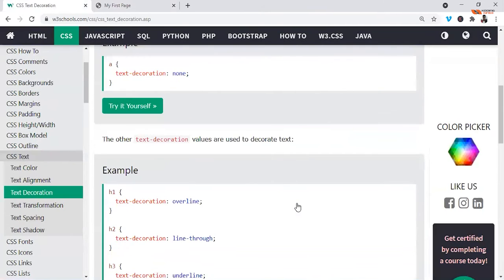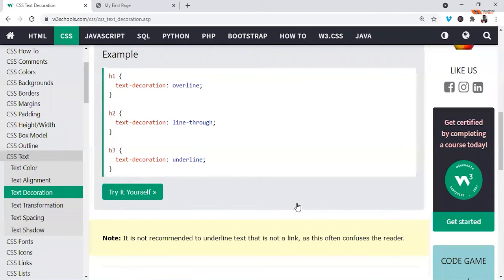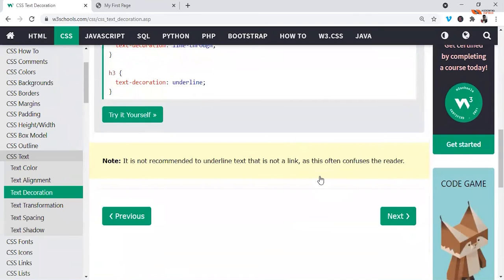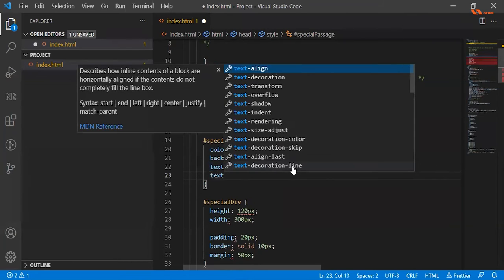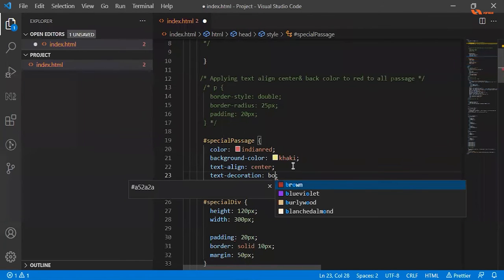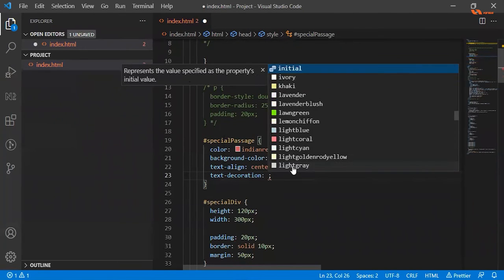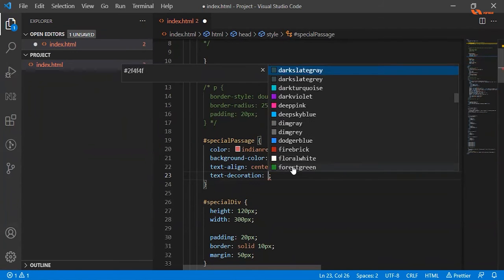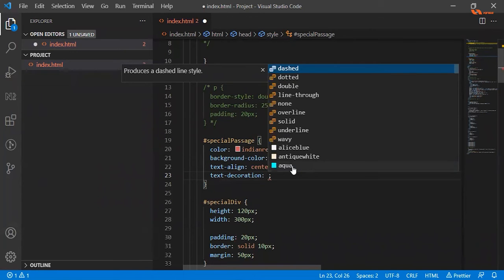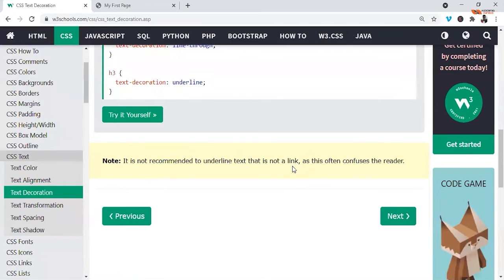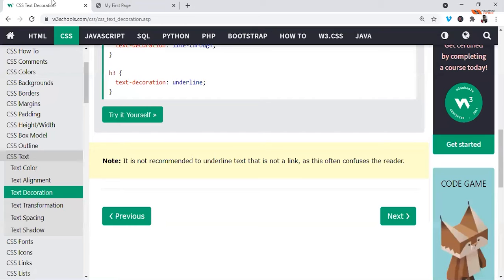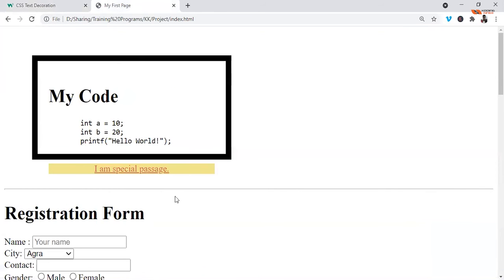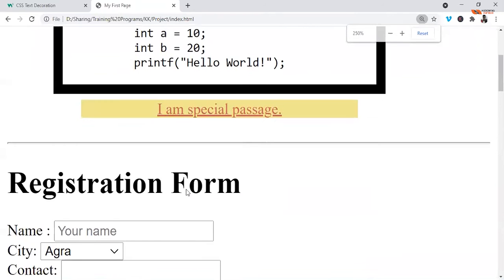Decoration. What do we mean by decoration? Decoration is something like how you want to make it: underline, overline, strike through, or bold. Many more options are available. Let's try to apply a few of those. So for example, text decoration, let me check the values. Okay, underline, see the effect. Getting it underlined, clearly visible.